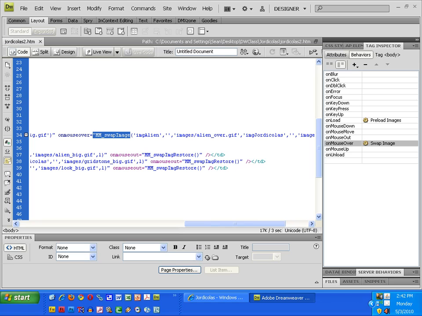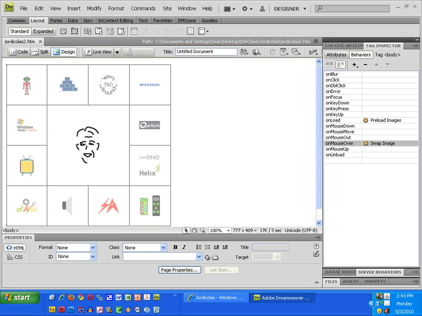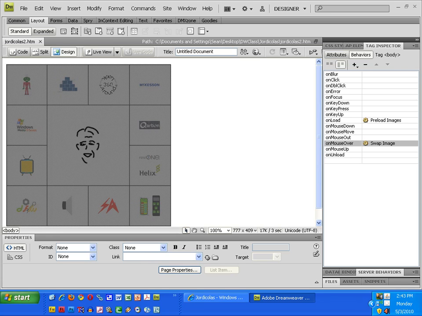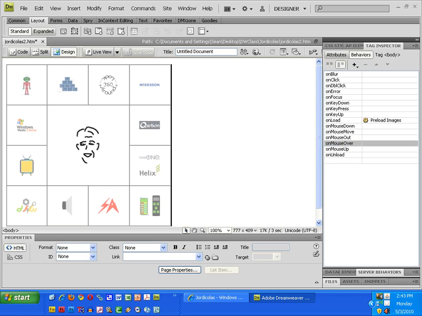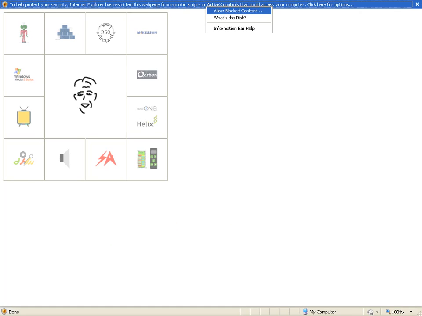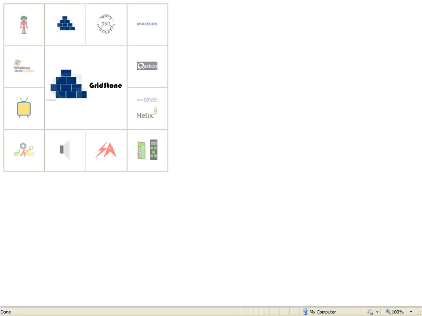We don't want that. So what we have to do, if you've made this mistake, is just click back out here on the body, or even select it in the tag selector, and you'll be able to see on the right-hand side in the behaviors panel that on mouse over there's a swap image behavior attached to the body tag. Go up where the plus is, and next to the plus you'll find a minus to remove that behavior. Just remove it. Save the document, F12, preview it again, and verify that everything works as expected.